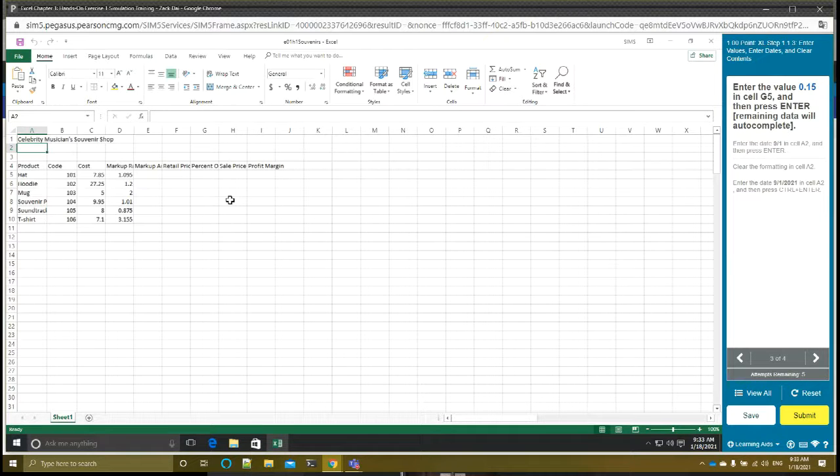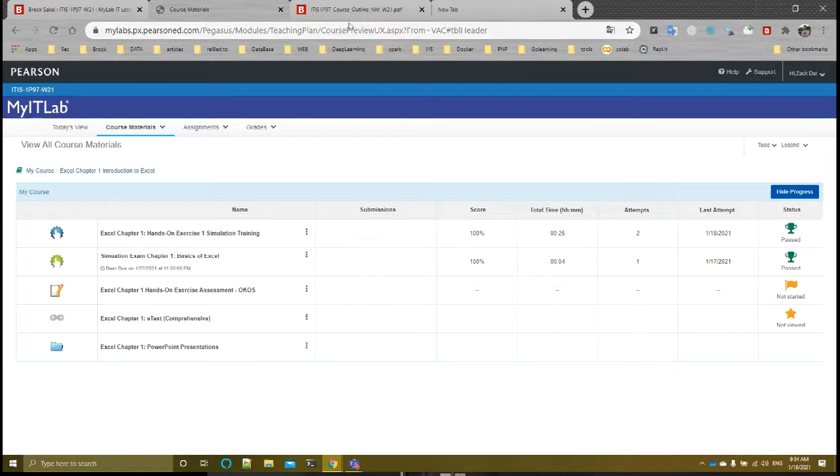You can go to the virtual lab provided by Brock University. It's a virtual Windows environment. If you don't feel comfortable with Mac Excel, you can use Windows from the online resources. If you don't know that, you can go to Brock and just search virtual lab. You will find it.